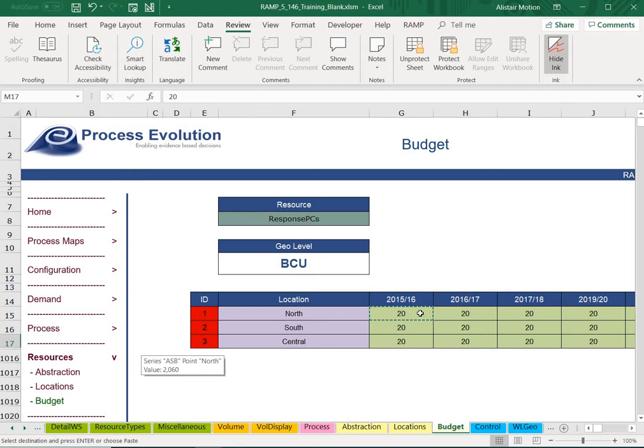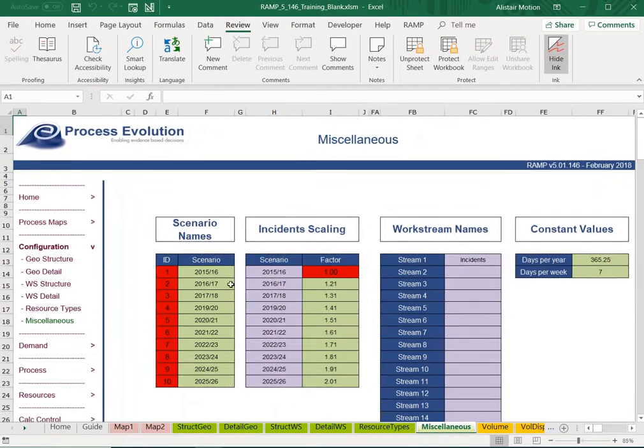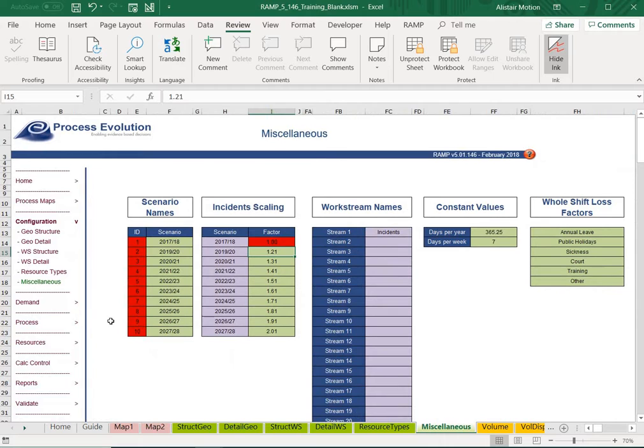One thing that would be worth noting is the years that are in here. Obviously 2015-16 is a long time ago. If you wanted to change that, in configuration sheets and miscellaneous, you can change the years. I'll copy this, paste it in here, and just make sure that my years are up to date. So 2026-27, 2027-28, and that's all set up in there.